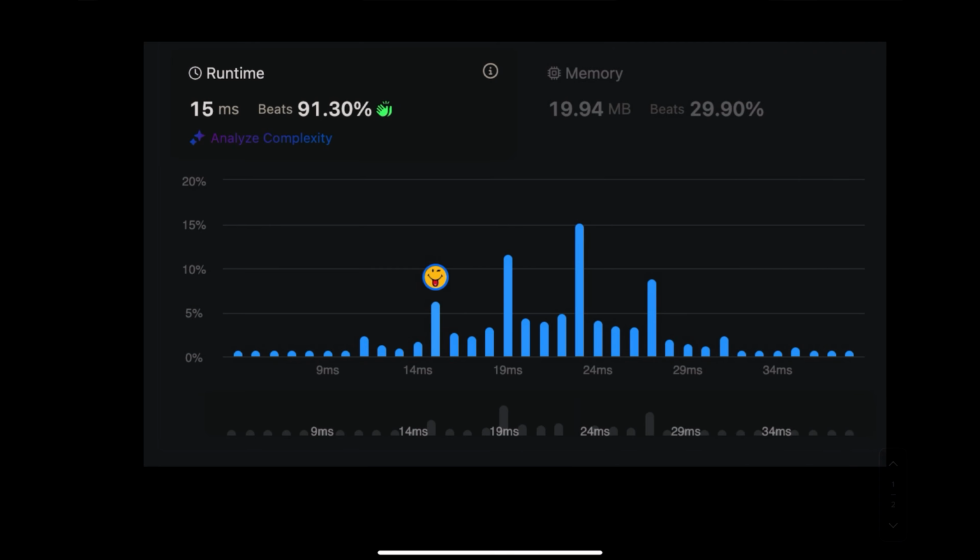This code, when submitted on LeetCode, beats 91% of the submissions in terms of runtime and nearly 30% in terms of memory.